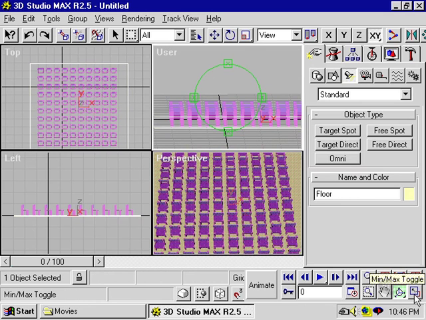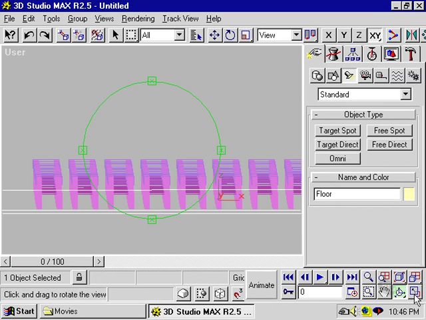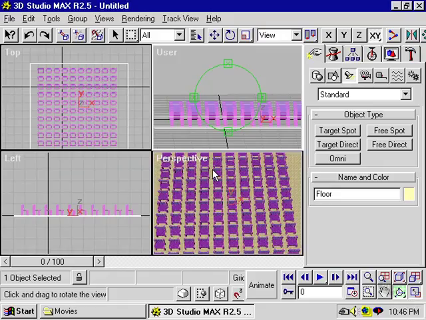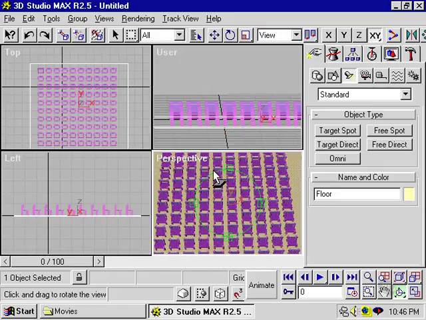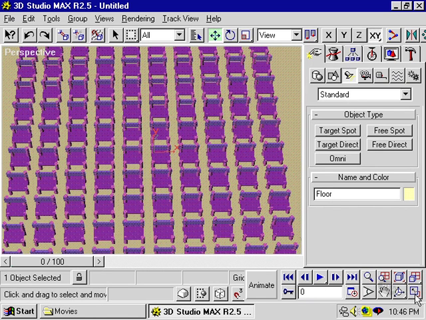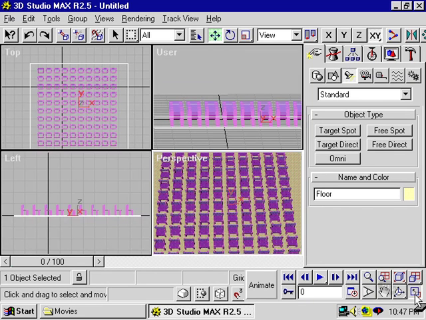The last tool is the MinMax Toggle. When you select a view with the right-clicking the mouse button or left-clicking the mouse button, and then click on the MinMax Toggle, it maximizes that view to fill the view screen area. If you click it again, it minimizes it.